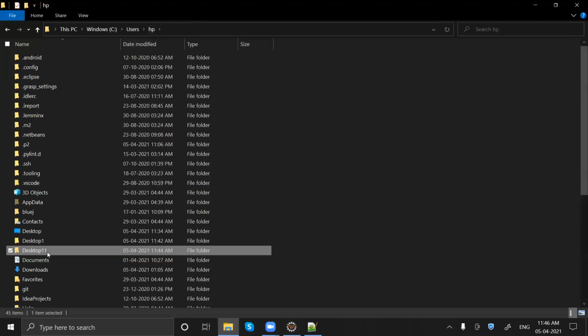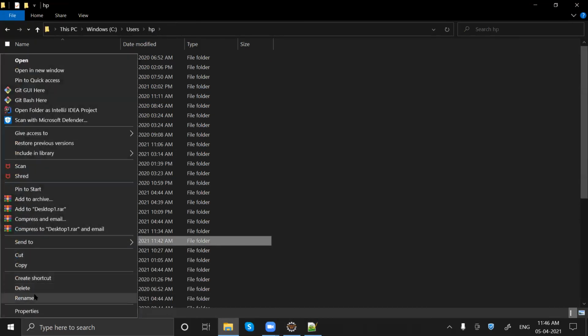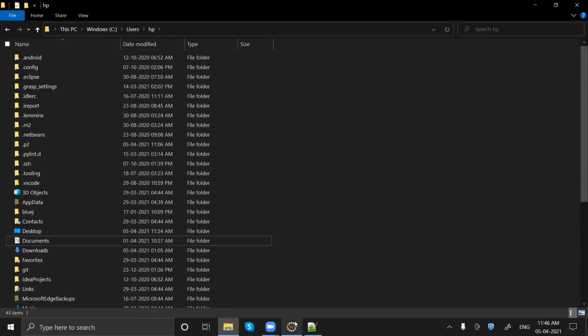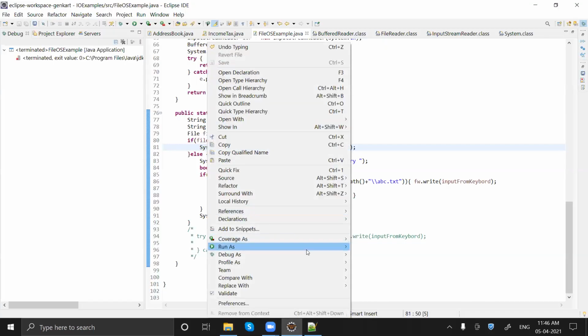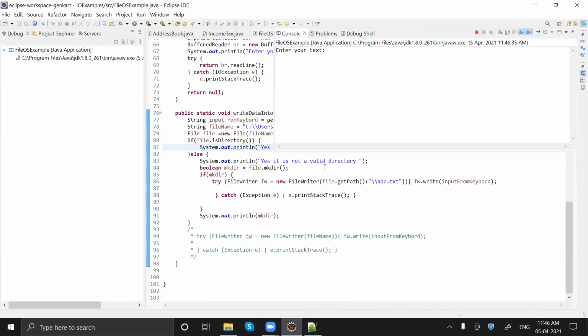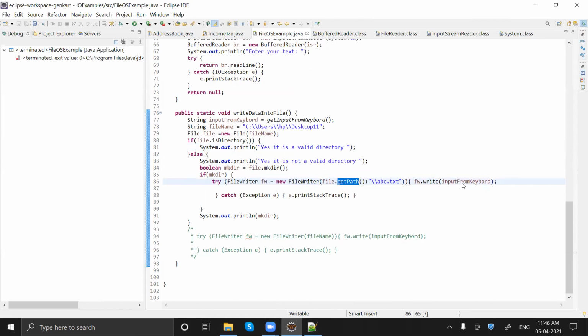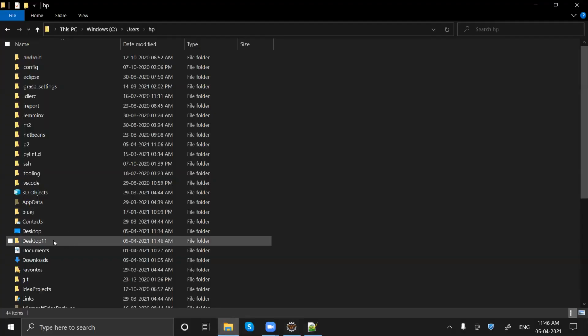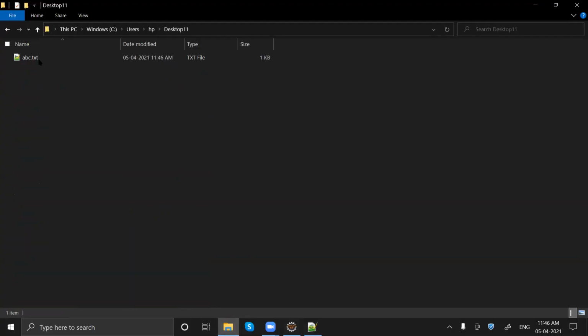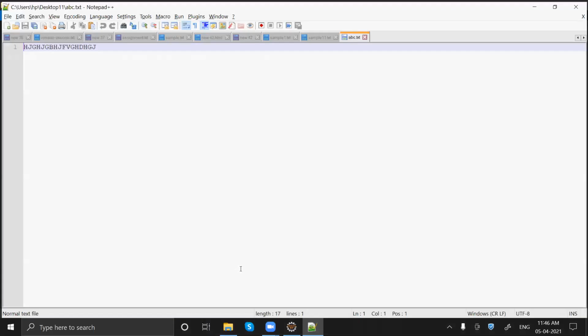So let me delete this folder once. Okay, and if I run this again, we go into, yes, it's not a valid directory. Then we are getting true for mkdir, and we are creating a file in this path and writing something in this. Let me check if we are able to get that file or not. So this time you can see abc.txt is there. Getting my point, guys?